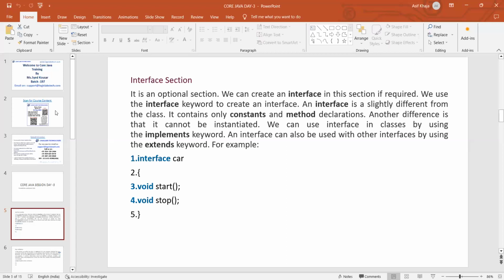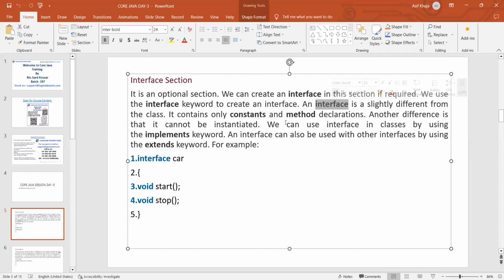Okay, it is an optional section. We can create an interface in this section if required. We use the interface keyword to create an interface. An interface is slightly different from the class. It looks like the class, but there are differences between the class and interface. Normally a class, how do we declare? By the class keyword, but this interface we declare by using the interface keyword.